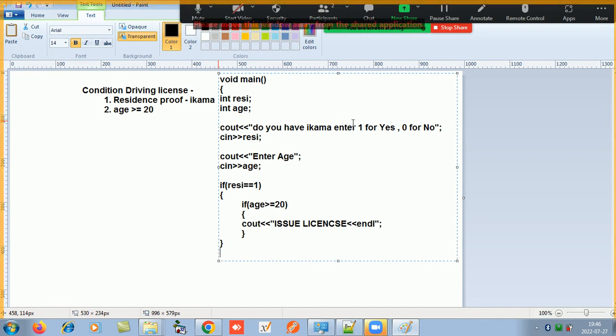Now, if he says residence is 0, what happens? Zero means, do you have an iqama, 1 for yes, 0 for no. If you enter 0, it means you don't have it. Now, is residence equal to 1? No, he's 0, no.